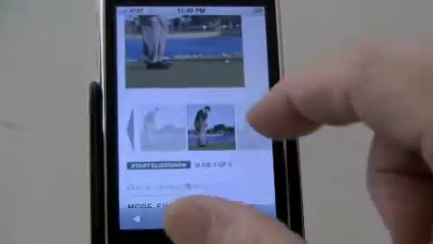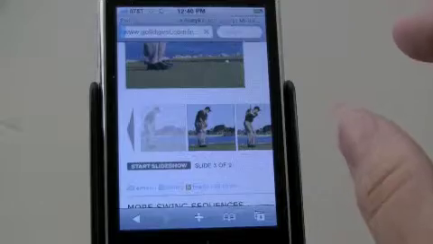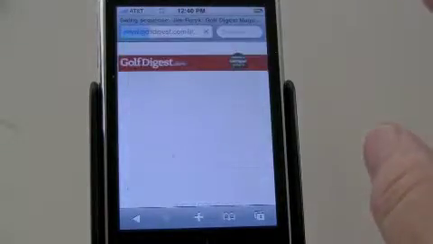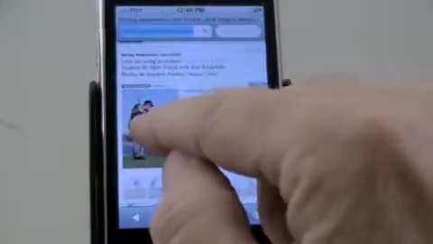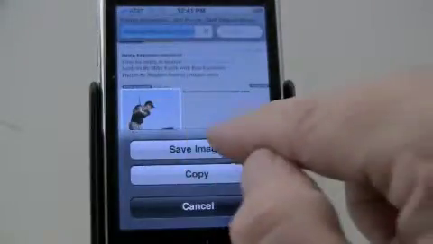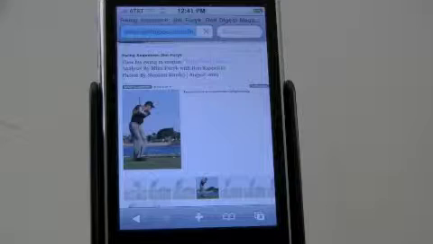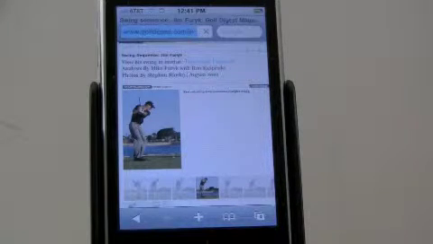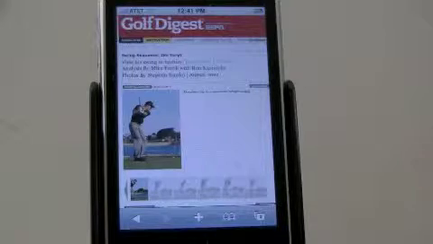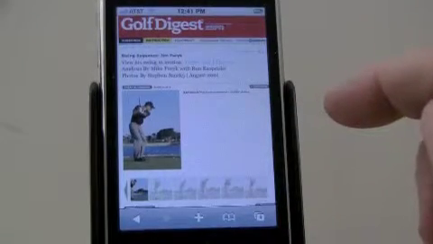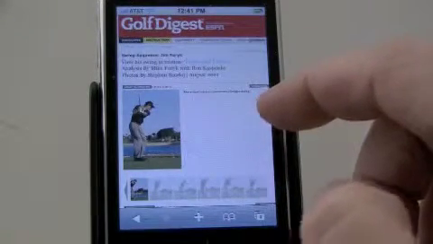So you just go to the next photo, load that one, save that image the same way, pressing and holding, say save image, and do that for all the photos in the sequence. Now you've got a full sequence on the camera roll, which you can in turn load into iAnalyze Golf.